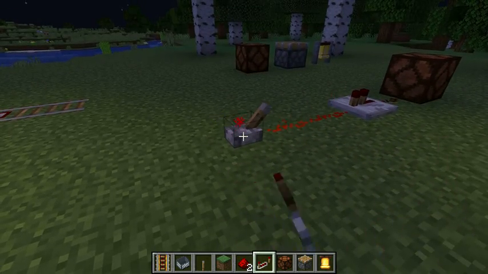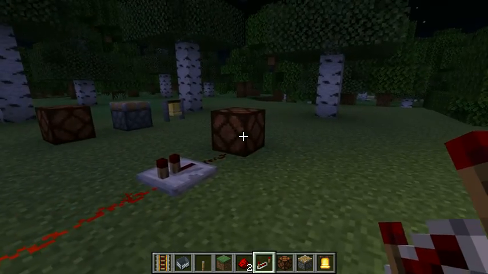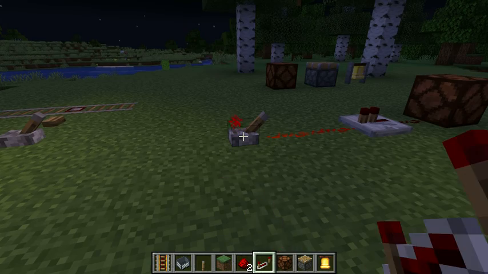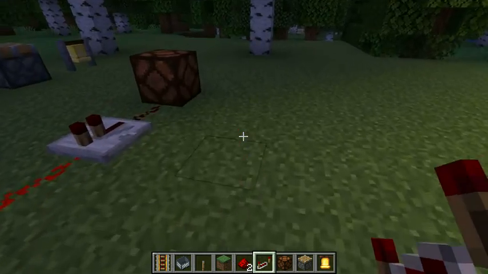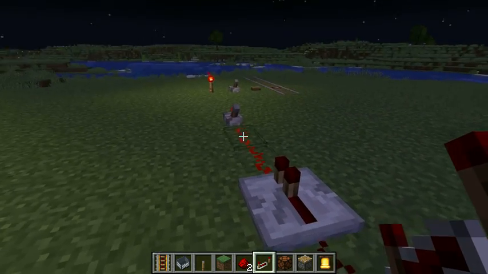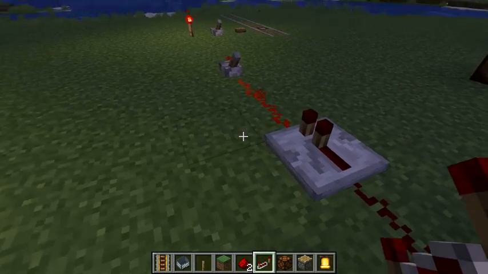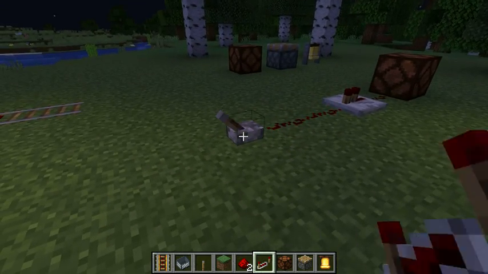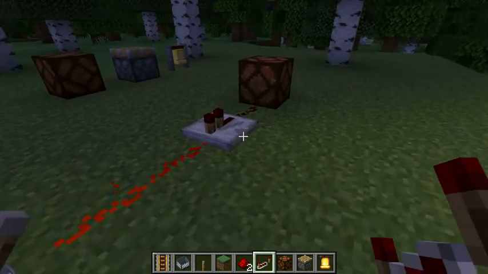Notice, no matter how many times I turn the switch on and off, the lantern doesn't go on and off. The power stops at the repeater because the repeater is pointing back at the source and will only allow energy to travel in the direction of the arrow. And since the arrow is pointing away from the redstone lantern, it doesn't allow it to pass.